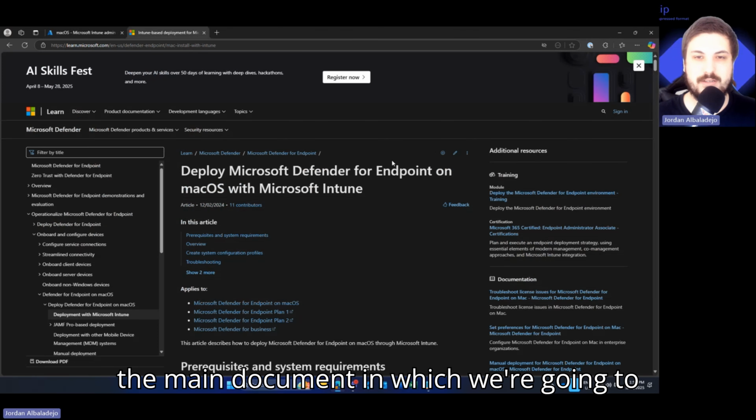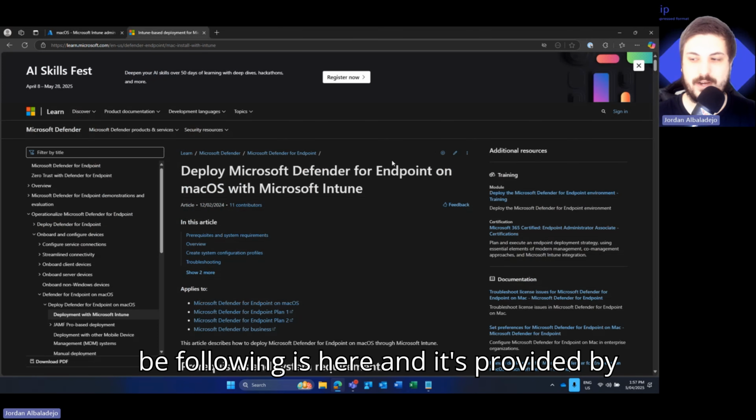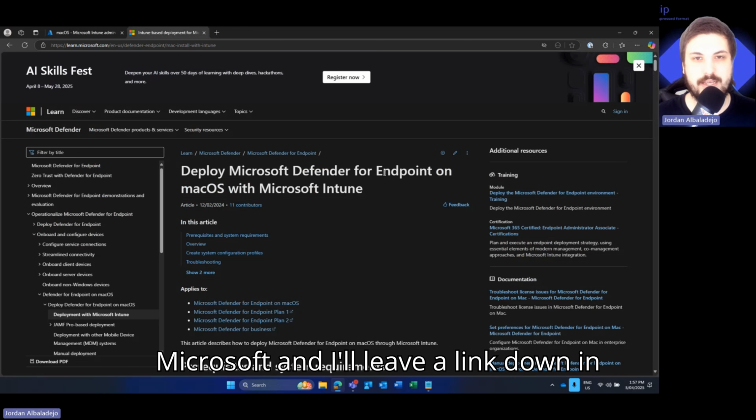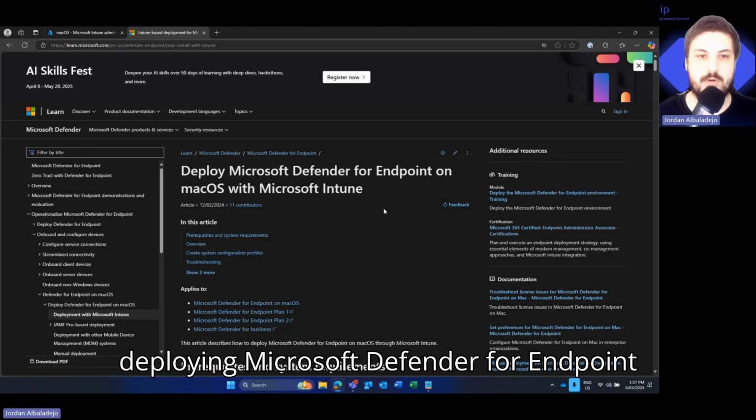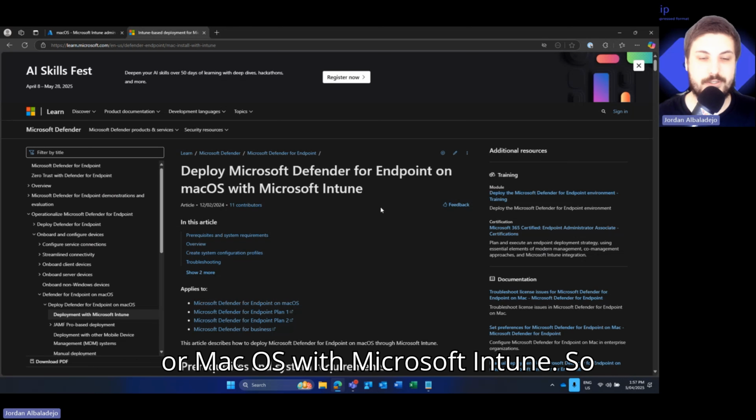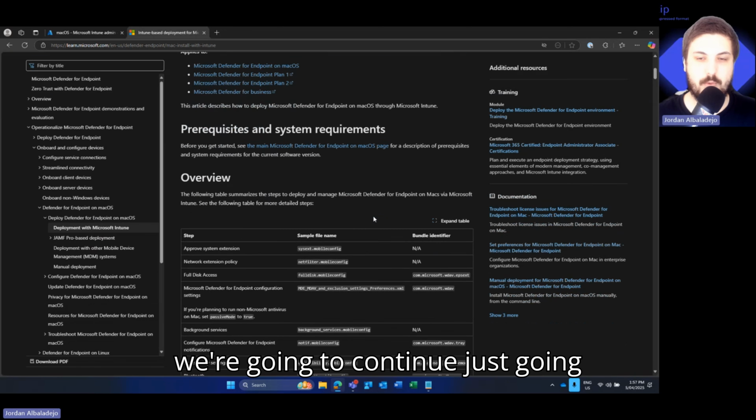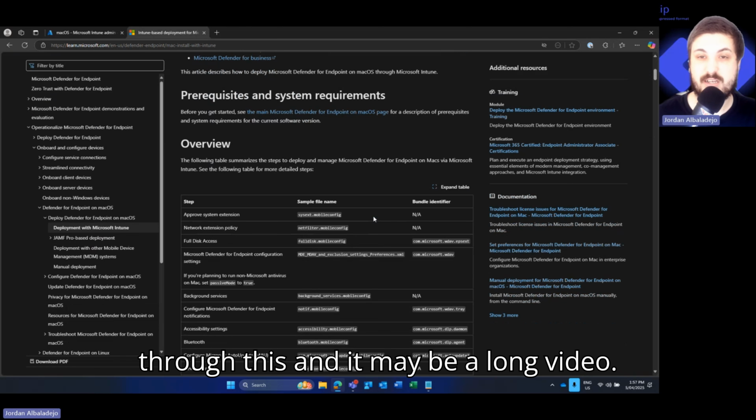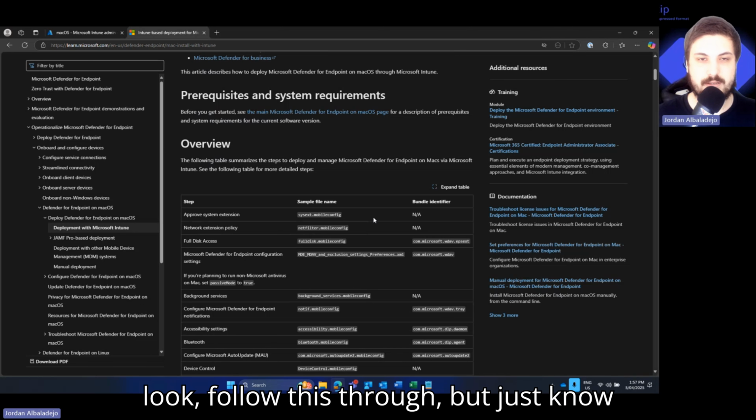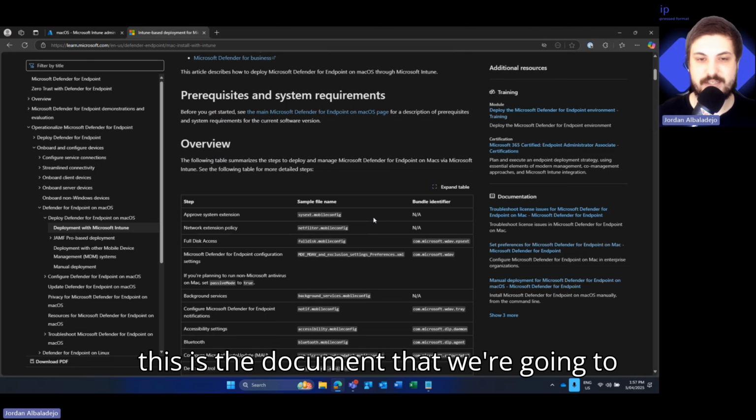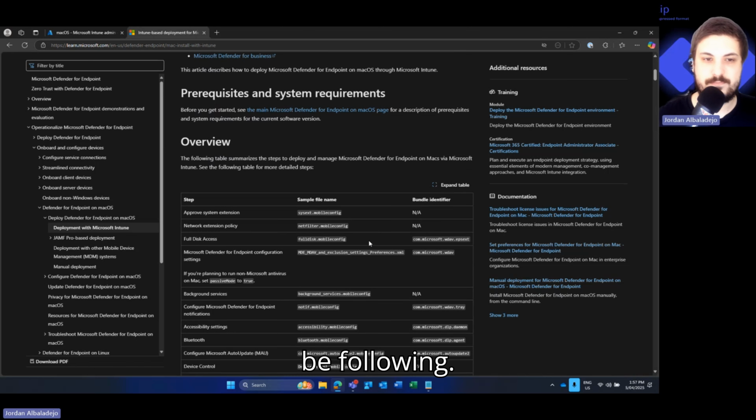So the main document which we're going to be following is here, and it's provided by Microsoft, and I'll leave a link down in the description. It talks about deploying Microsoft Defender for Endpoint on macOS with Microsoft Intune. So we're going to continue just going through this, and it may be a long video. I may jump through a few areas to say, look, follow this through, but just know this is the document that we're going to be following.